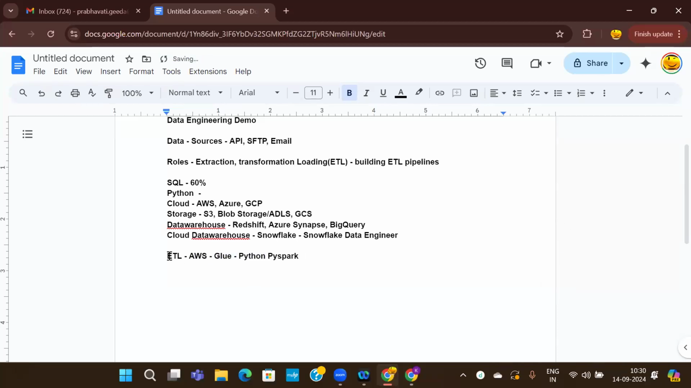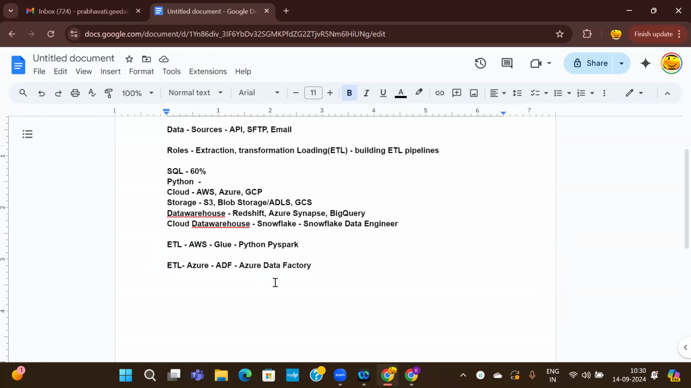So in Azure, the same ETL we can build using ADF, which is nothing but Azure Data Factory. So these are all optional. You can go with any of the services. Each organization will be different based on their setup or the requirement. It will be different whatever they use. So in AWS we have Glue, and in Azure we have ADF, Azure Data Factory, to build the ETL pipelines.